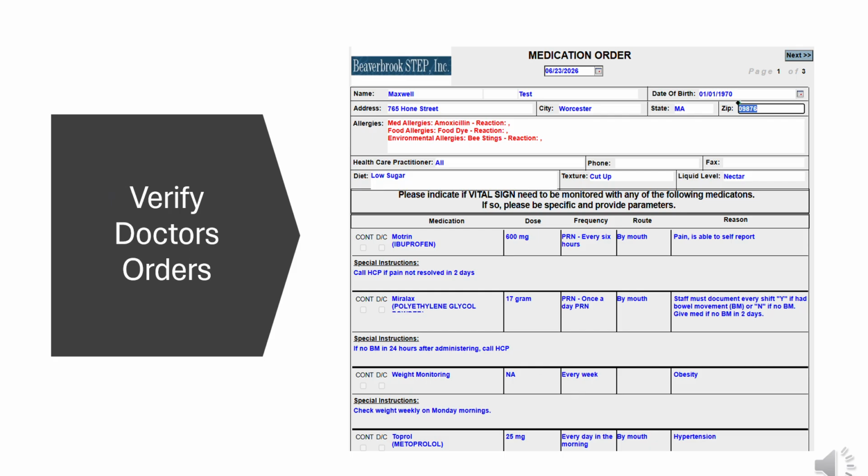Next, compare the information on the LOA form with the physician orders. Verify that each medication is active, the dose is correct, administration times match, and there have been no recent changes. Never prepare medications based solely on the pharmacy label. The physician order is the source document and must match the information listed on the LOA form.